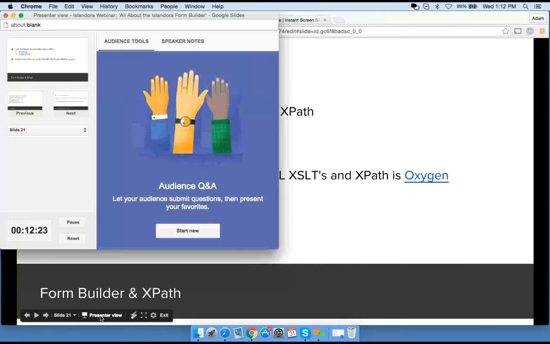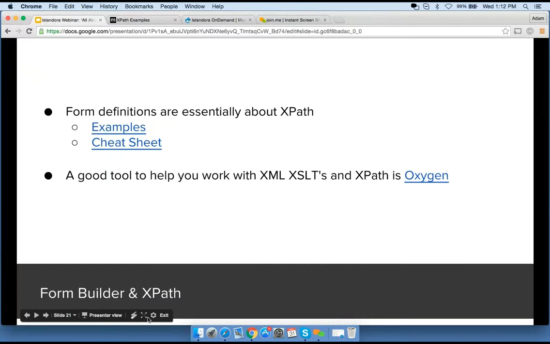Let's switch back to presenter view. No, that's not going to do it. Let me get back to, there we go.